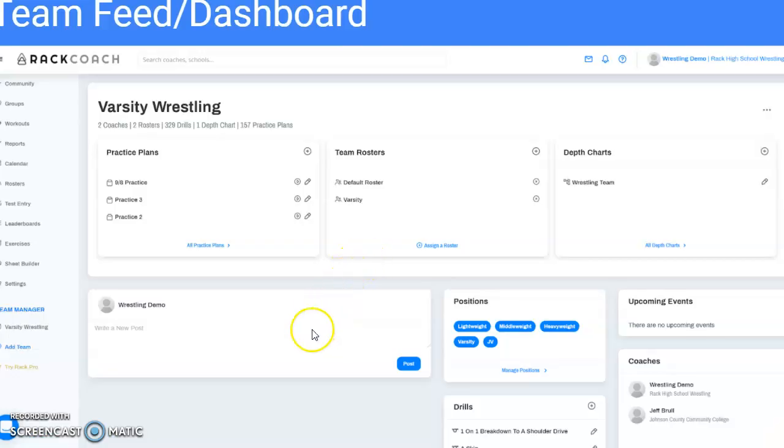This first page that we come to right here, we call our dashboard. It's kind of like your program's home page. If you already have a Rat Coach weight room manager, you'll see all of that information over here on the side. The team manager will basically be an add-on to the account that you already have. If you do not have the weight room manager software, this will be its own account. This team manager will be its own account.